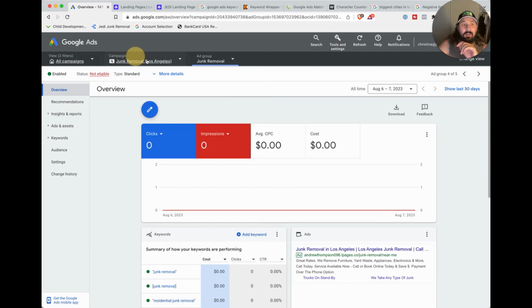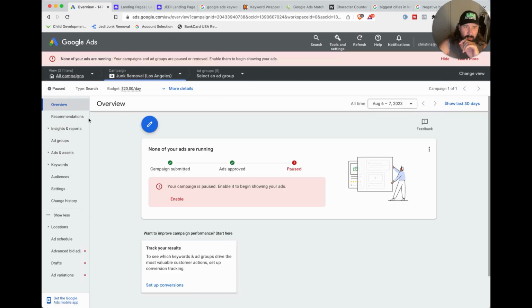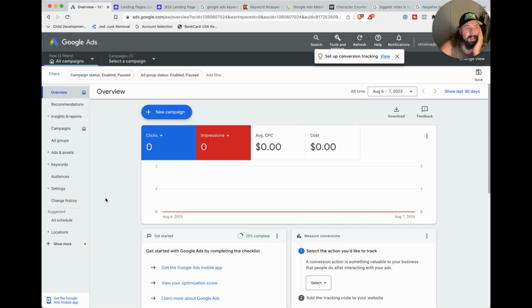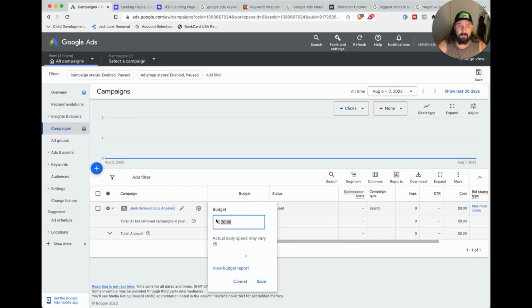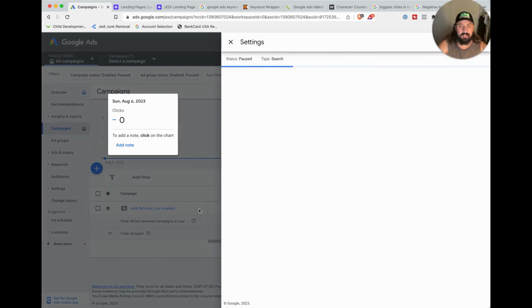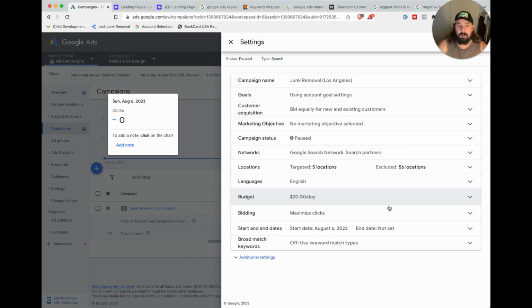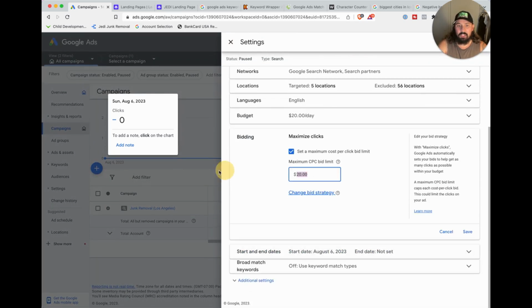So you can access the campaign up here, or depending where you're at, if you go to all campaigns, you can go to the little campaigns here. And yeah, so let's edit our settings for the campaign. $20 a day is fine, but I do want to go to the settings here. Our maximize clicks. Let's change our maximum CPC, which is cost per click, how much we're willing to spend per click. We're going to start pretty cheap, maybe even cheaper. Let's start with $5 and see where we get.